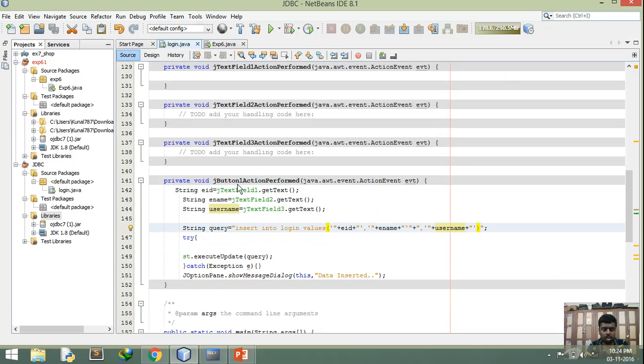So as soon as the button is clicked, the data from this text field will be retrieved and will get stored in these three values, and then a query will be executed called insert into login values. Then these three values will be passed into the query, and the query will be executed using execute query.